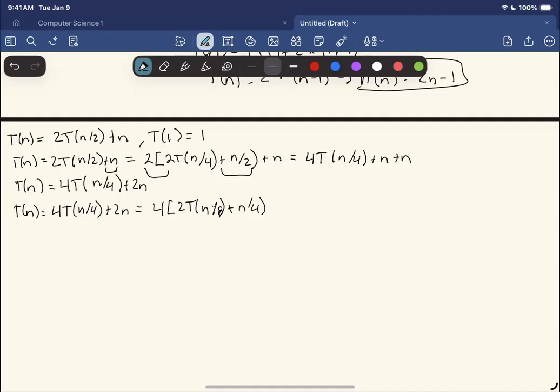Plus n over 4 plus 2n, because remember, we still have our 2n here. And then we're going to set that equal to 8T of n over 8 plus n plus 2n. And like he already said, T of n is going to equal 8T of n over 8 plus 3n. And you'll just keep on going and going.